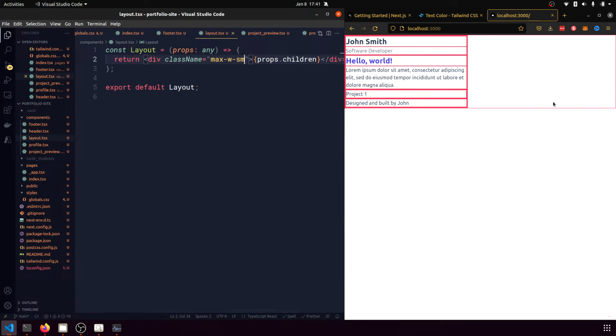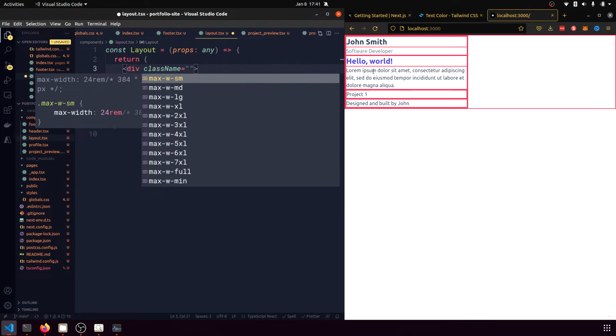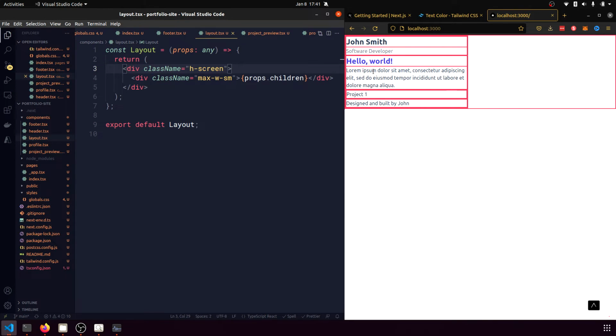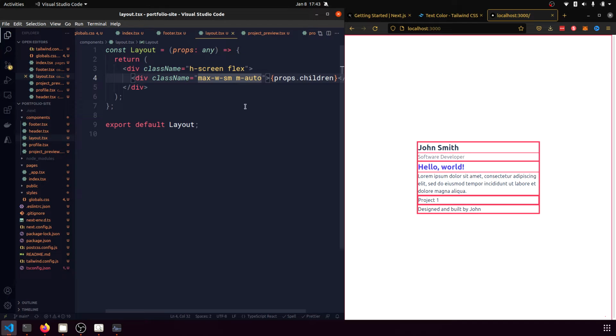But I also want it in the center. So to do that, I'm going to create another div to wrap this into. And I'm going to make this parent div full screen height like this. The big container is the size of the screen, as we can tell by our red border here. I also need to make this a flex box. And now I can center this by making it have margin auto. Okay, so now my element is sitting where I want it to.